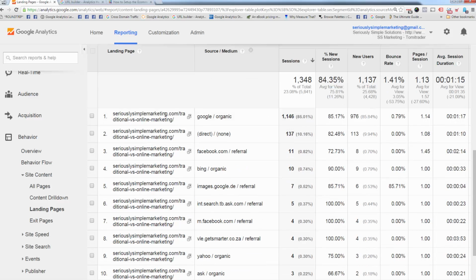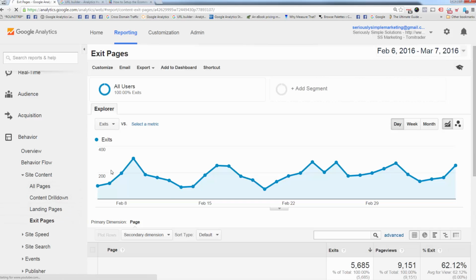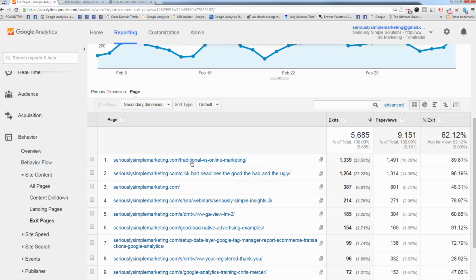I can also see exit pages. I bet you it'll be pretty similar. So they are coming on, and this is pretty interesting for me because I can go through and say there's a lot of people landing on traditional versus online marketing, and they're also exiting on traditional versus online marketing. That tells me that I probably should optimize that page because they're either not finding what they want, or maybe they do find what they want, but there's nothing else of interest, right? And there's some different things on there.